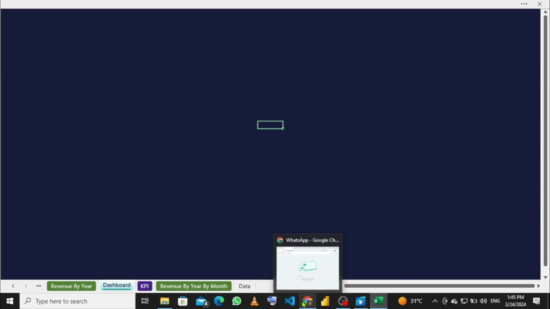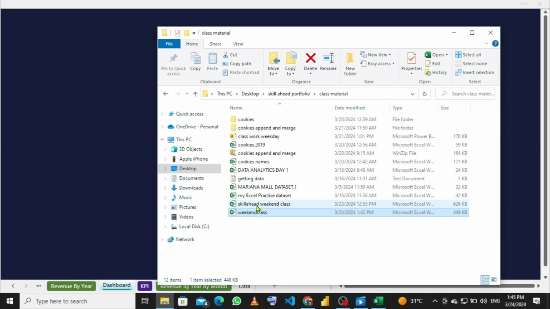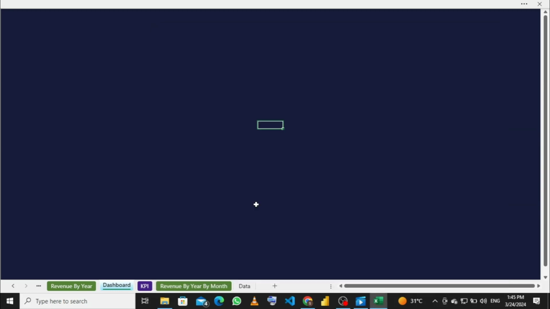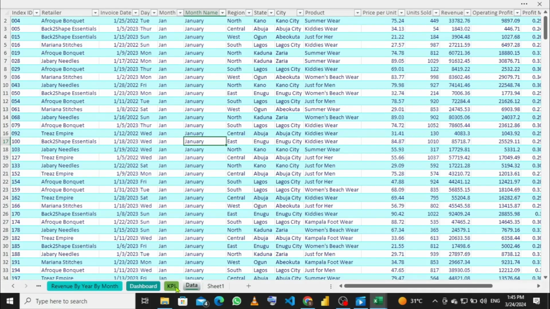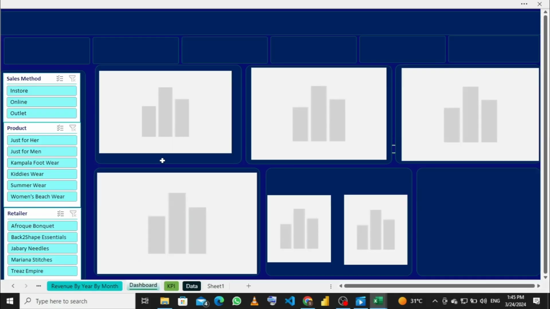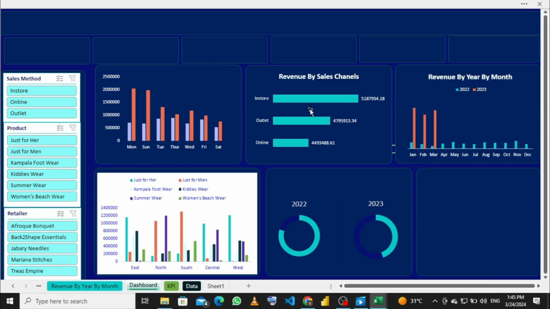Let me bring out the other work that I've done. This is what we're trying to achieve, but this one is not yet done. We'll not finish it yet. This is what we're trying to achieve. You can see that there is a box here. We call it template. This is where our KPI is going to be, and this is where our charts.